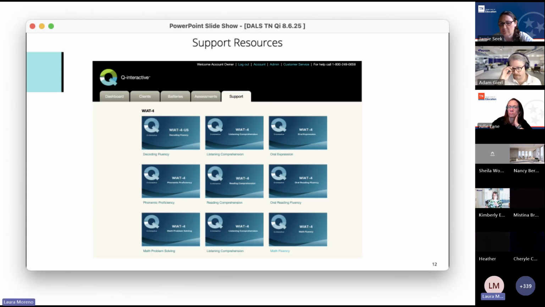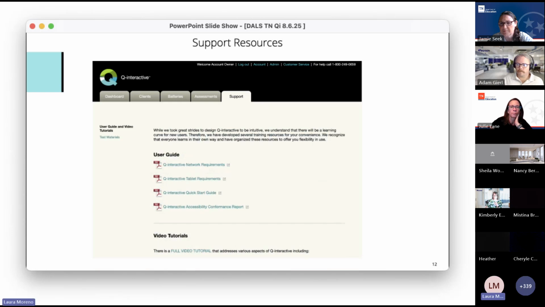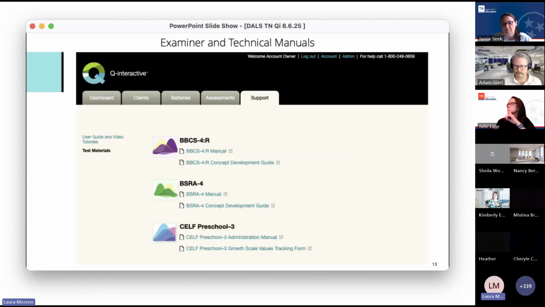Now, if you go back to the top of the Support tab, here at the top left, you're going to see a link for test materials. This is where you're going to access all of your digital manuals. If you click on this link for test materials, you'll have your examiner manuals, your technical manuals, any audio pronunciation guides that you may need to listen to before administering the test for the first time. You'll be able to access those materials here.